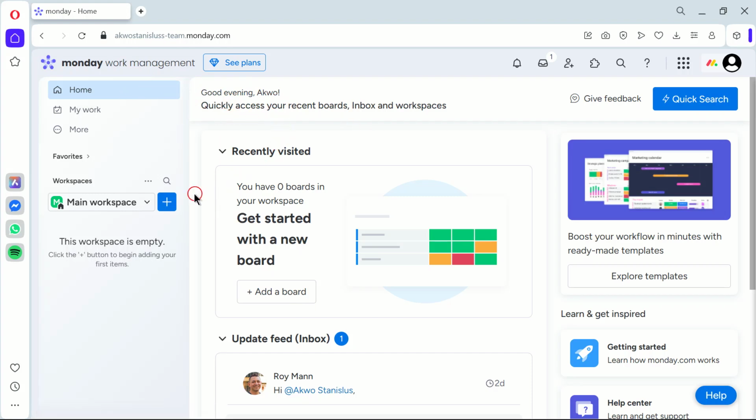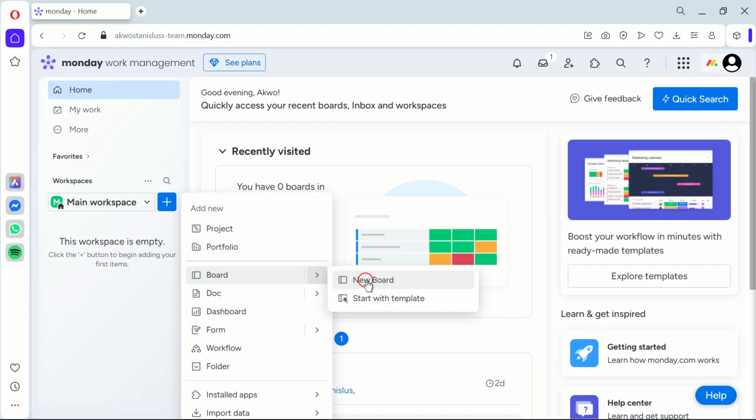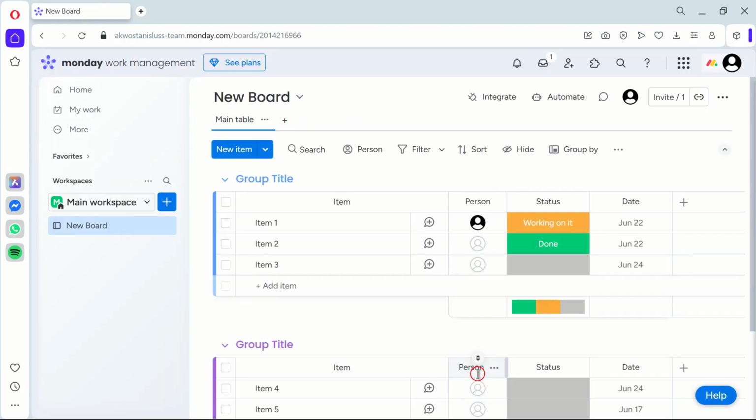Now that we're in, head over to the left-hand side of your dashboard and click on Add New, followed by Board. This is crucial because each board represents a different project or department. In this case, we're creating a board for IT support tickets.